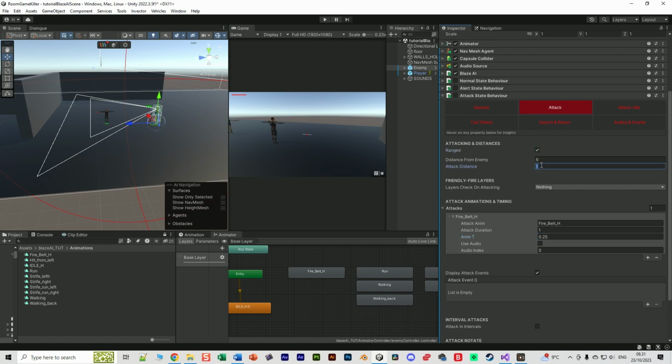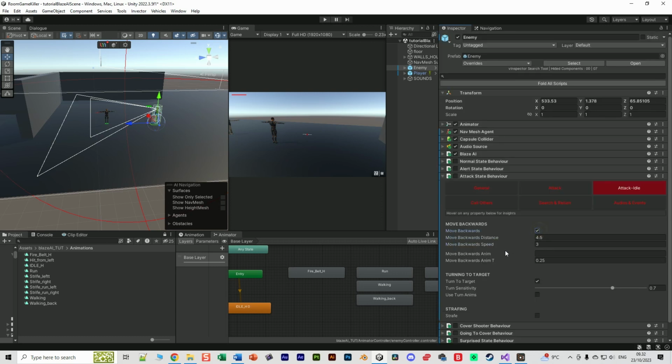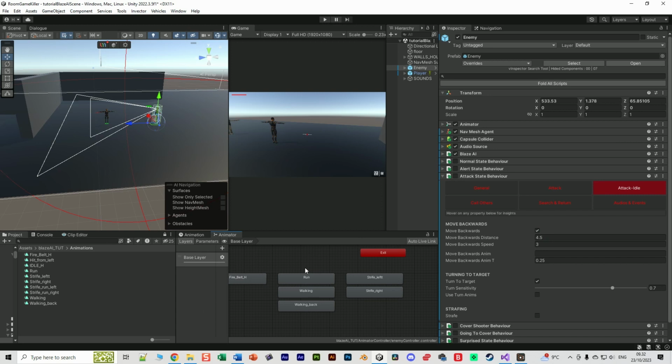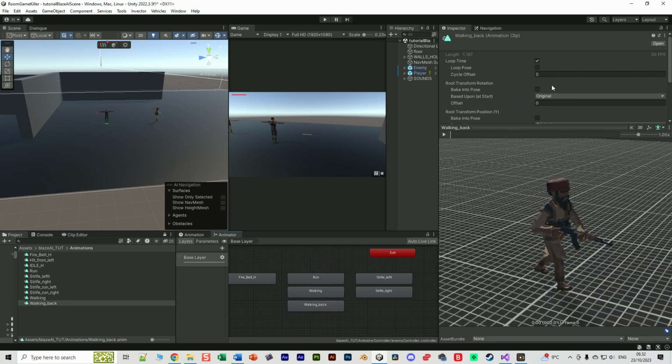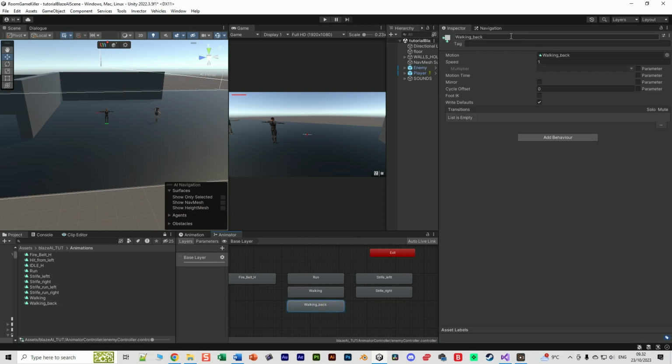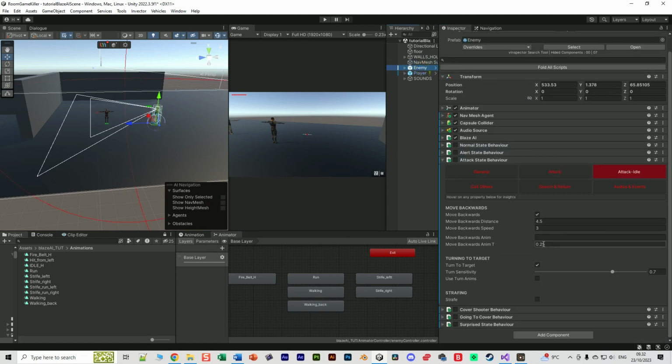Attack distance, let's just put that to 10. Maybe actually 15, like so. Move backwards here. We don't have any, we have a walking back here. So let's take this animation, walking back, copy. Go back to the enemy. And then under moving back animation, put it in there.